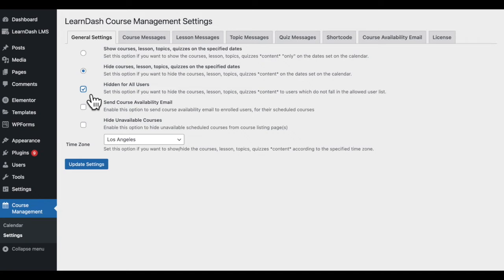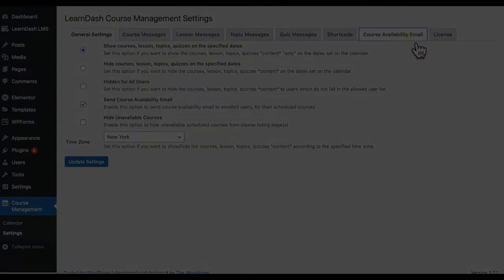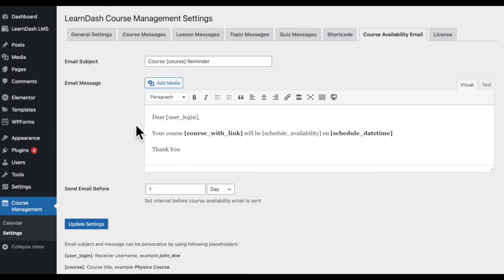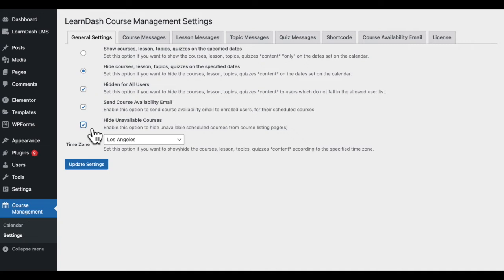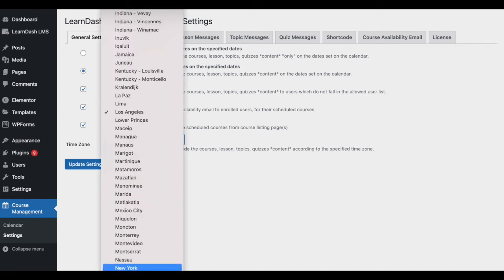Another excellent feature is the Send Course Availability Email option to send a notification email to your students, letting them know when the content will be available to them. You also have the option to hide unavailable courses from the course listing page. Finally, it is important that you select a time zone according to which your LearnDash content will be scheduled.